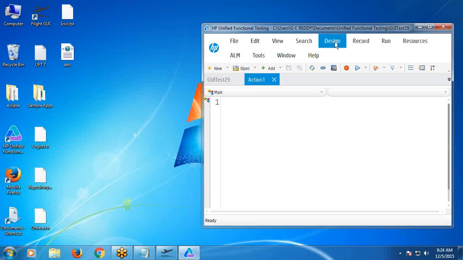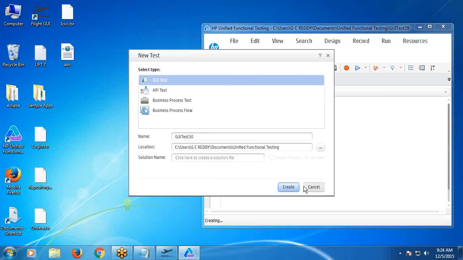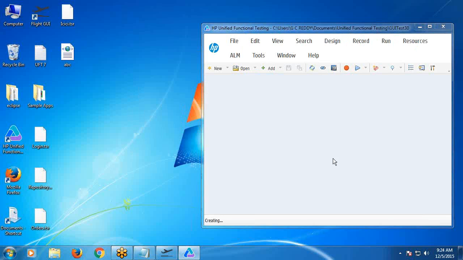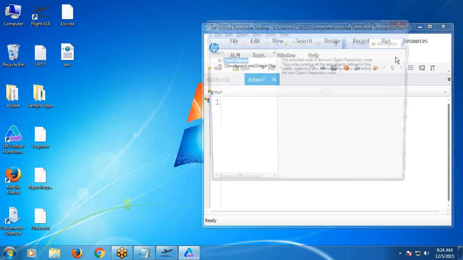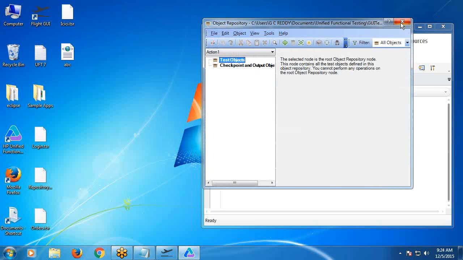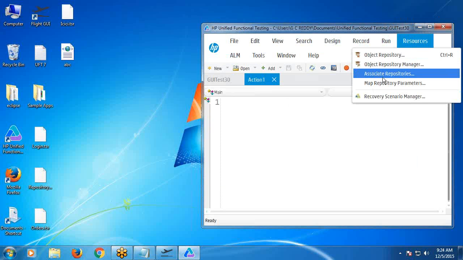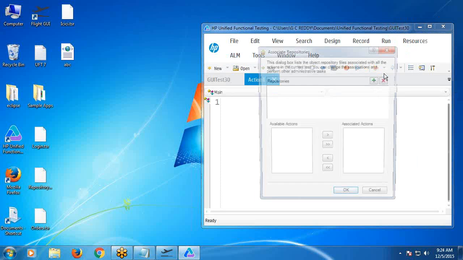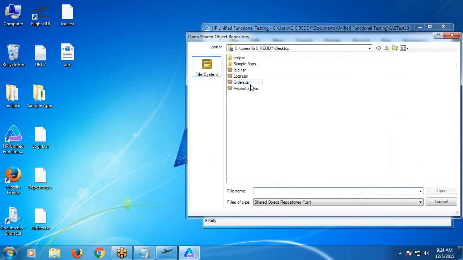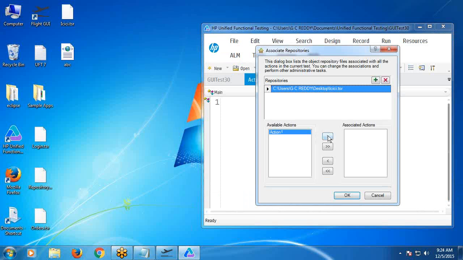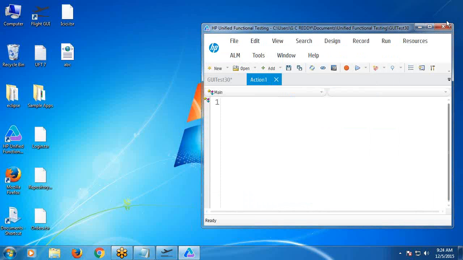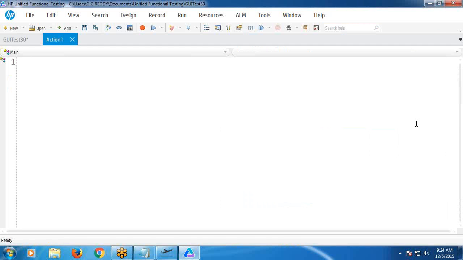See, first I'm taking a new test. Associate repository, resources, first the object repository is blank. Next, resources, associate repositories. Click the add repository icon, browse the path of the repository, associate with the action. Next, if you know the navigation, start test design.